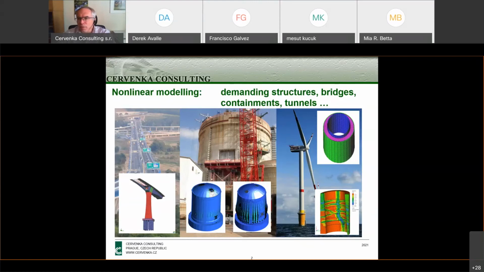This slide summarizes the range of problems we are typically dealing with, starting from bridges, buildings, and of course nuclear containments. Nowadays, we are very much involved also with offshore structures for electric power generation from wind. These structures are typically steel, but they often have concrete grouting, connecting the top part of the structure with the bottom part, which is embedded into the seabed.